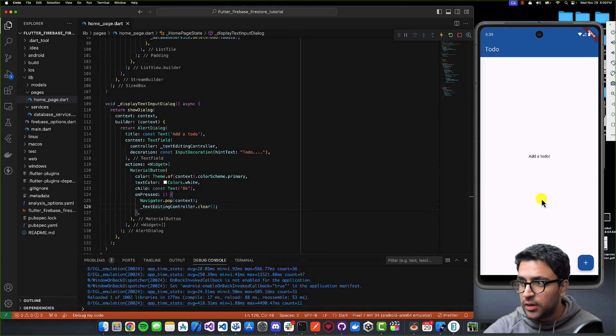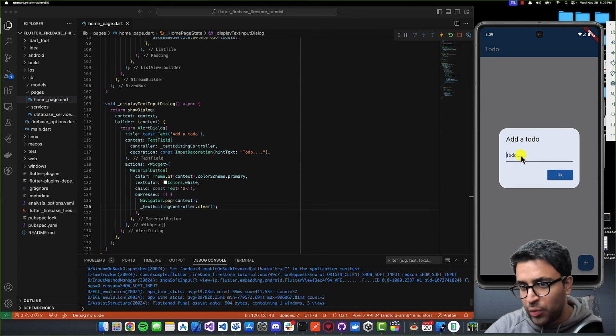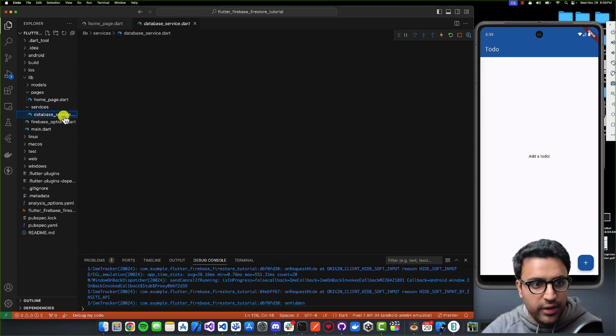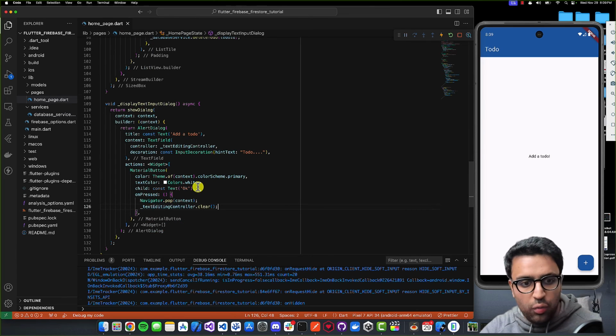And now that this is done, let's go to the actual logic of what happens when we add something here and how do we add that to Firestore. So in our database service, we had already created a function called add to do, which takes in a to do and adds that. So now what do we do?